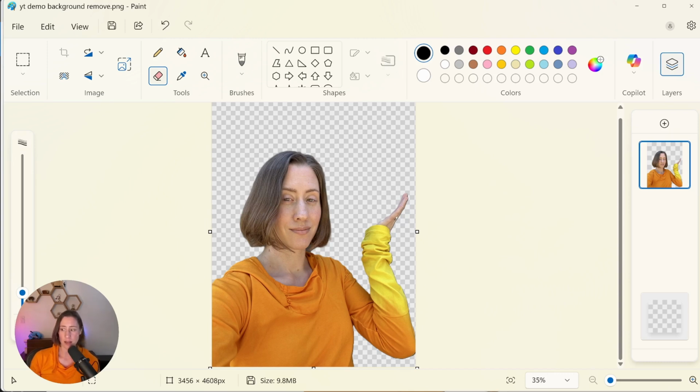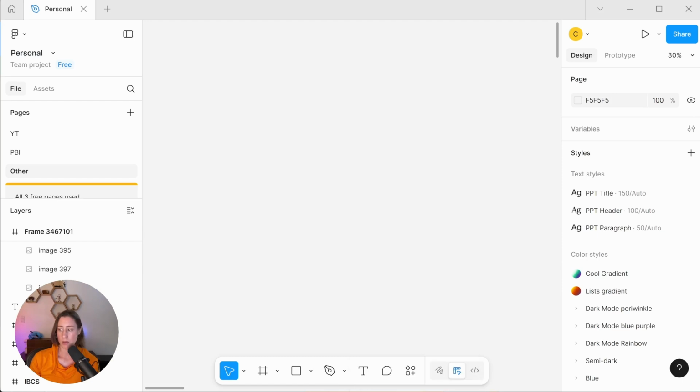If we want to verify that this worked, I'm just going to drop it into Figma. So there it is. You can see that the background is indeed transparent.